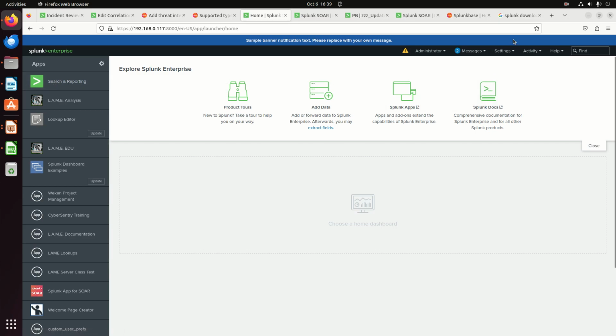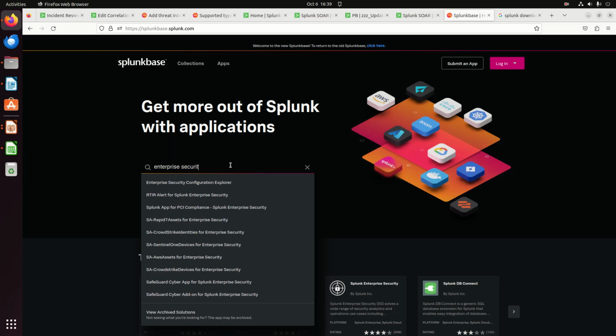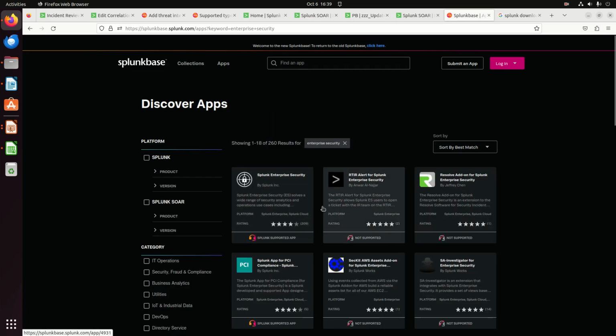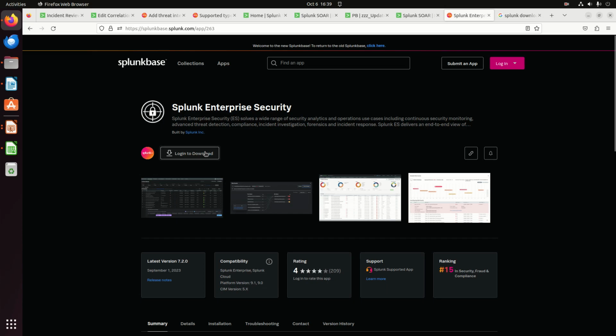Splunk Enterprise Security is Splunk's CIM app. It's a paid-for app. You can only get it by coming to Splunkbase, and it actually happens to show right here on my Splunkbase, but if I type in Enterprise Security, there it is. And if you click on it, you'll have to be logged in. If I log in to download, it's going to tell me I have to make sure I log in with an account that can buy it. You'll need to talk to your sales representative to be able to buy it. It's a paid-for app.